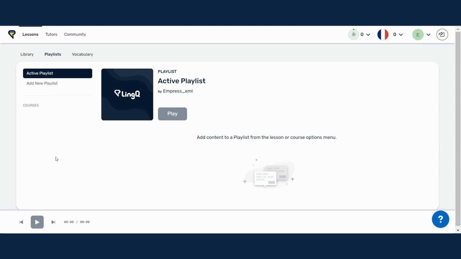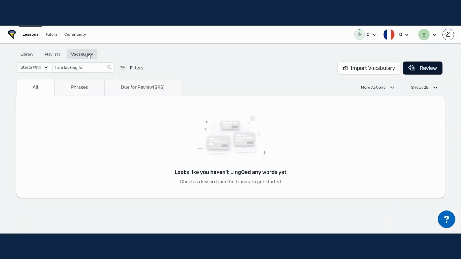Next, we have the vocabulary section. Right now this is empty since we don't have any words in here. But with time, as you link words and save them to your database, this is gonna fill up. Link does have a built-in SRS system, but I do not recommend using it. Generally, I also don't use this page, but feel free to explore as much as you like. So these were all the subcategories for lessons.